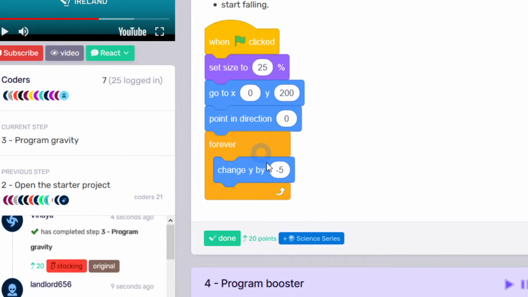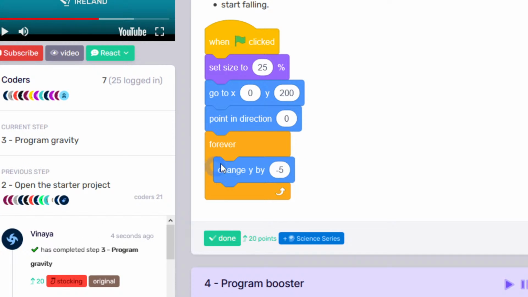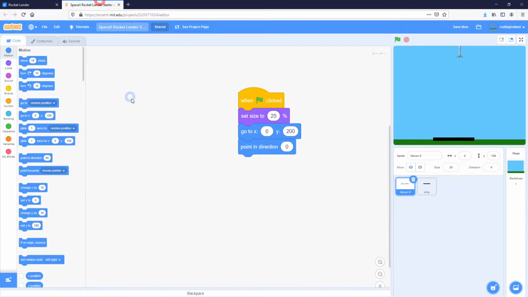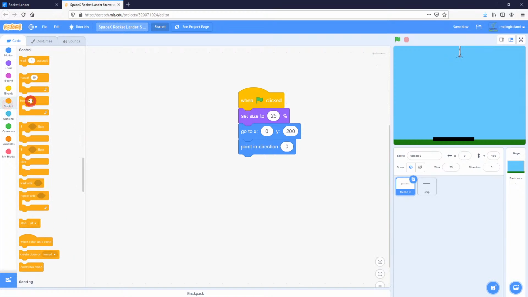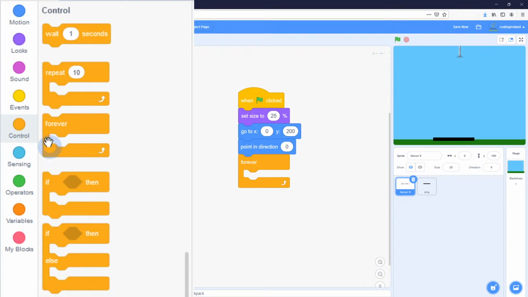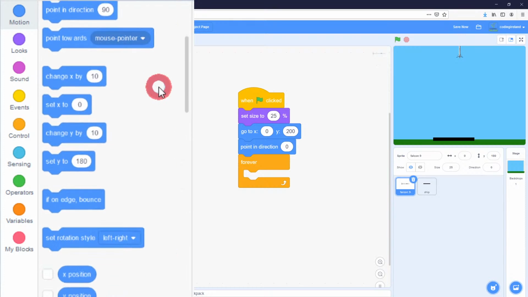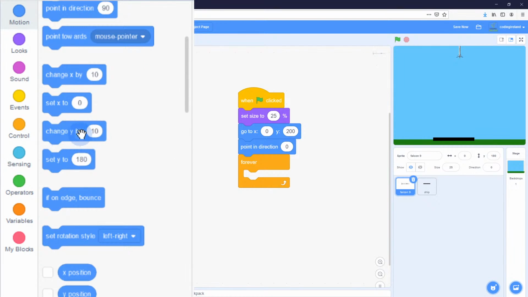Okay, so we're going to say forever change Y by -5. So let me switch back across to Scratch and into control, grab a forever block. Sorry, I'll blow up the toolbox. So grab a forever block and then into motion. Now we need to be careful here about which one we drag in. We want to change Y by, because we're going to keep on changing the value from whatever it currently is, and we're going to take away 5.